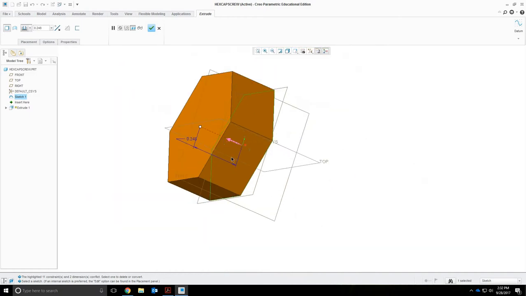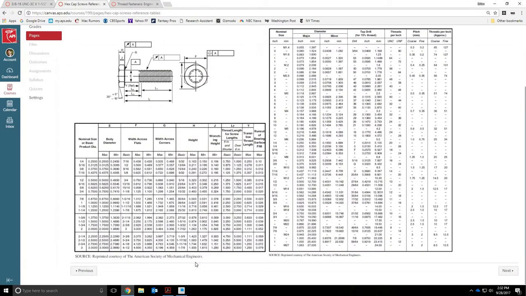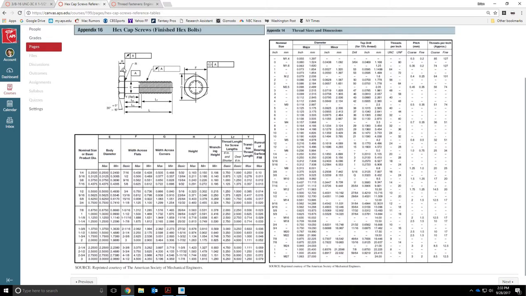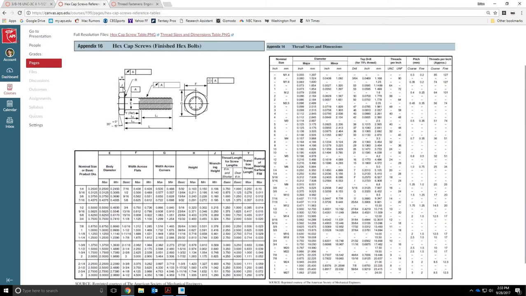How much do we extrude the cap? I'm going to look back at my table. So looking at here, it might be hard to see. You might need to look at the full resolution picture, but H and J are similar dimensions, but J is going to the chamfer to the bottom edge of the hex cap, and then H is going from the top of the hex cap to the runout. And it's hard to see where the runout is, but the runout is this last column here.